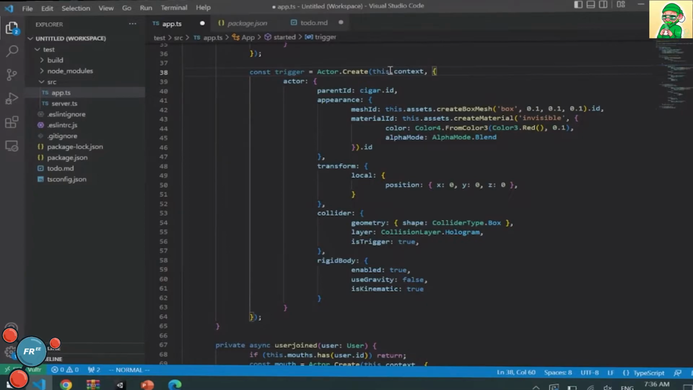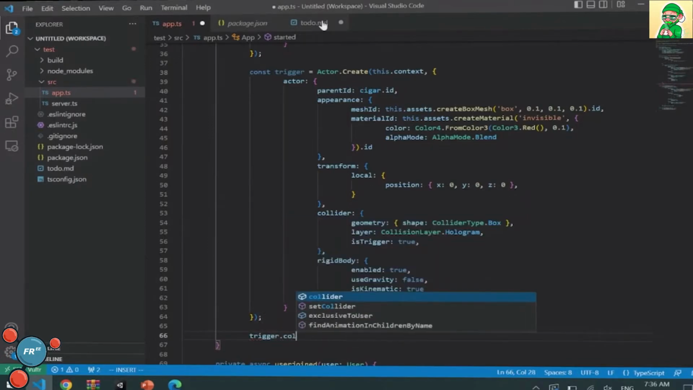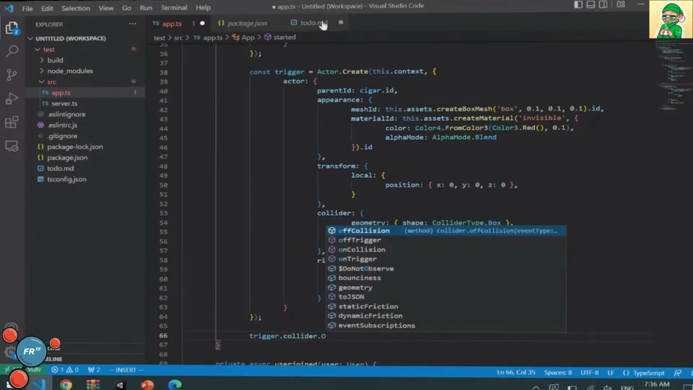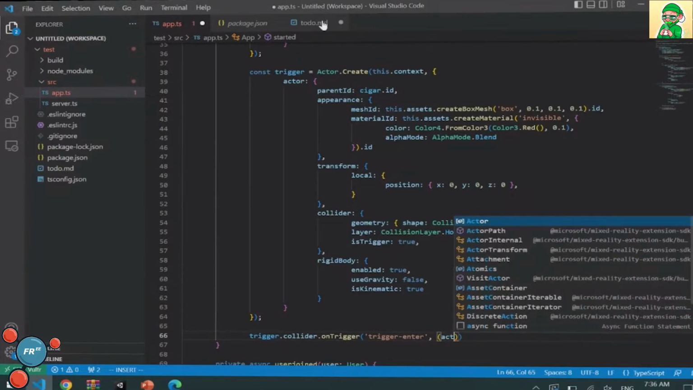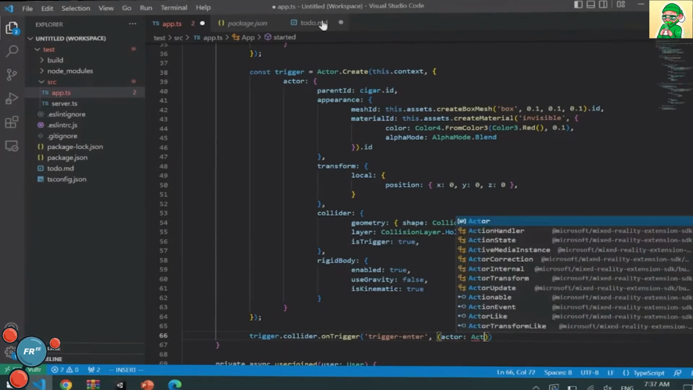So the next step will be to implement the trigger event. To do that, we'll use the collider's on trigger API call to bind a handler to the event. It's called trigger enter event. And this handler takes the actor that enters the trigger as the parameter.